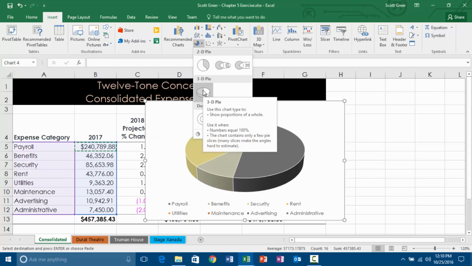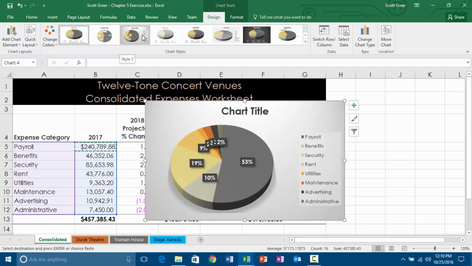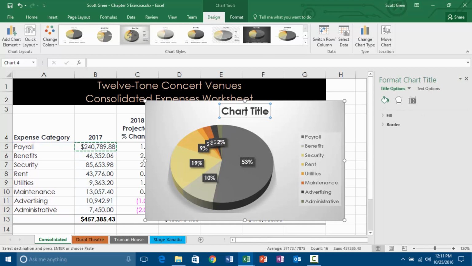As Adam Sandler would say, have a piece of pie. Great, so I did that. Now, we can quickly change the way this looks. We want to select this style 3. Style 3 will let us just change it automatically to make it look a little differently. We've got some issues with this chart so far. I'm going to go ahead and click on the chart title. And I'm going to type in there 2017 consolidated.